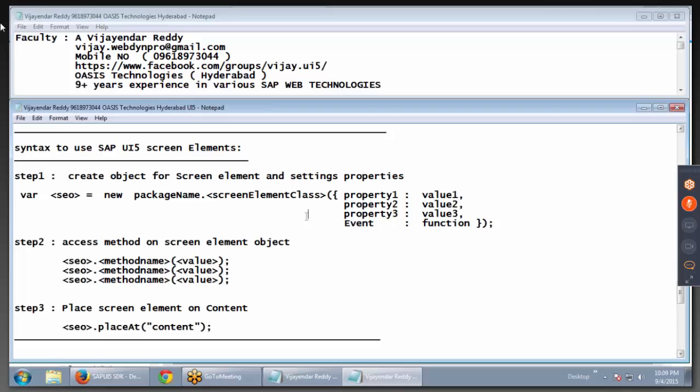So in our scripting in UI5, we are going to use all the standard classes, because standard classes refer to standard screen elements. SAP UI5 is mainly to design the screen. So for every screen element, there is a separate class. So we are going to create an object by using a new operator here.